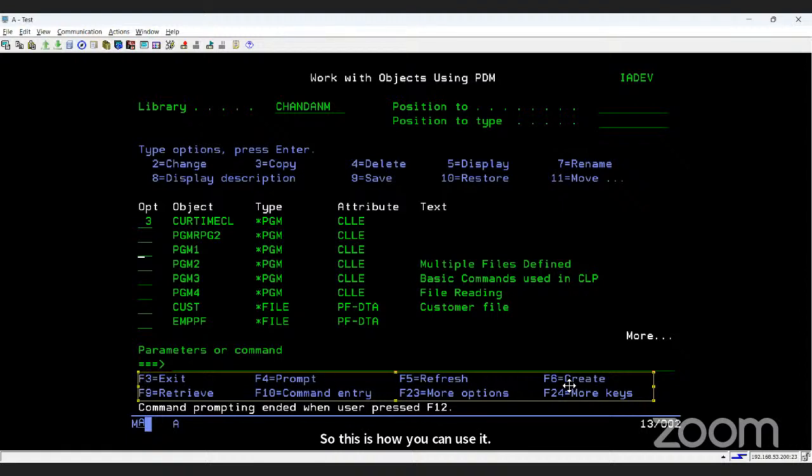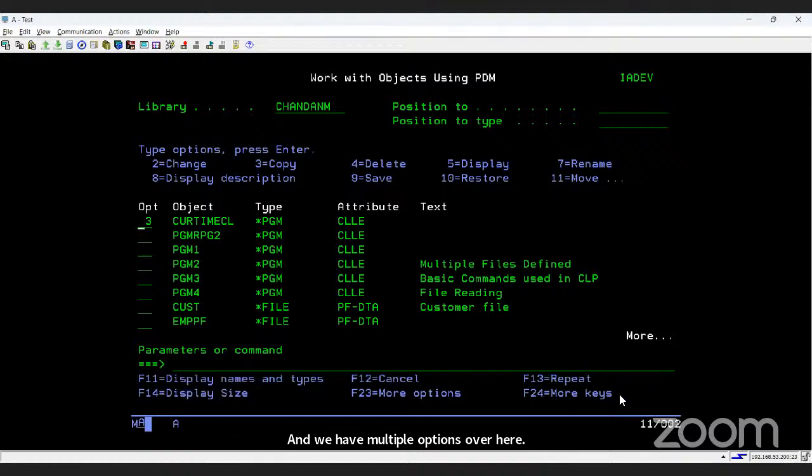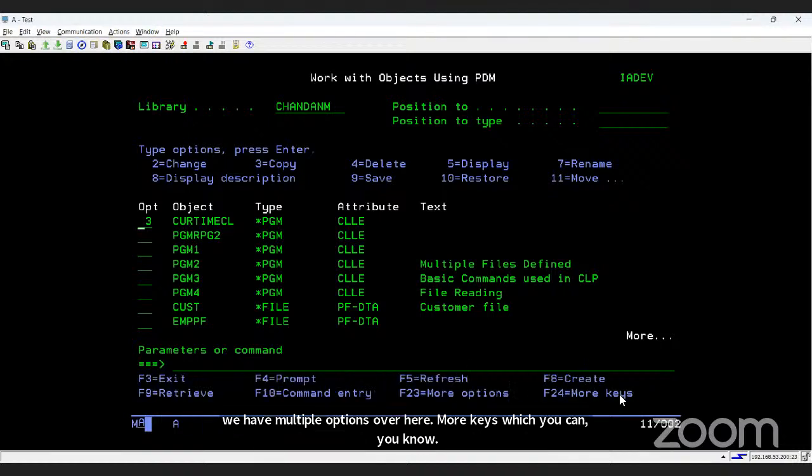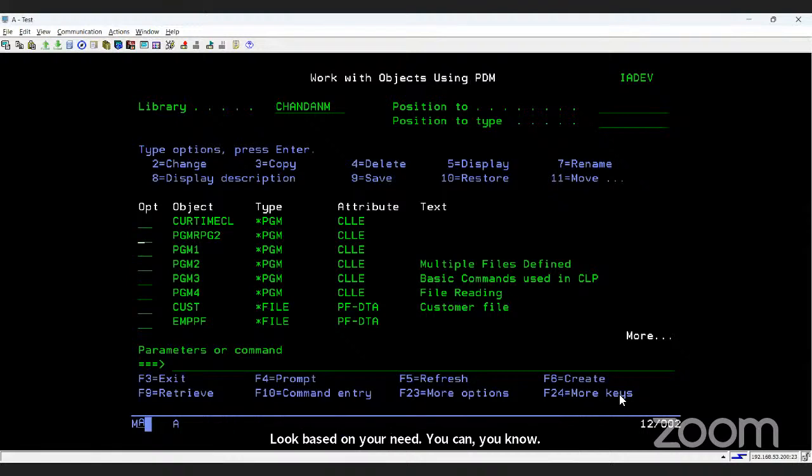And we have multiple options over here, more keys which you can look at. Based on your need, you can use these options and keys. So you can change the objects, you can copy, you can delete, you can display, right? You can work with all of these.